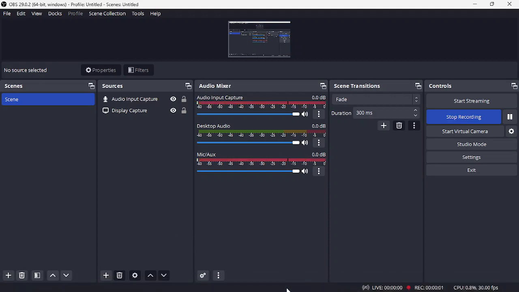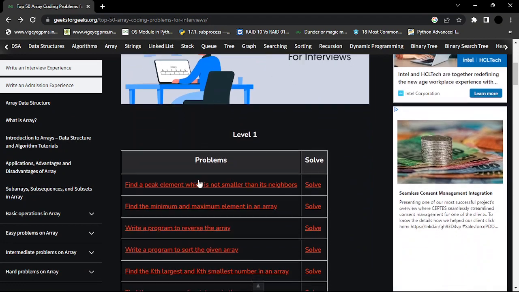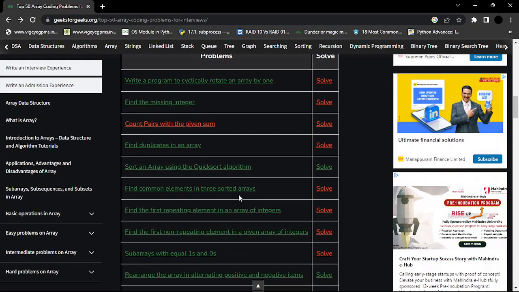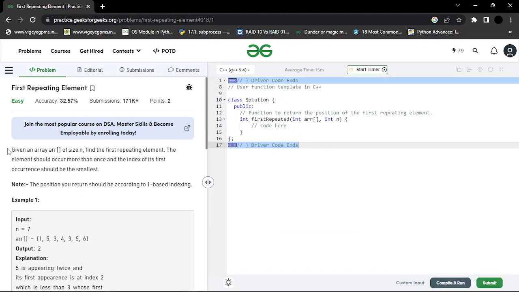So let us continue our discussion on array. We were solving top 50 coding problems for interviews, right? Now level 2, that is what we were solving, and now we need to solve this. Find the first repeating element in an array of integers. Again, it is easy, right?